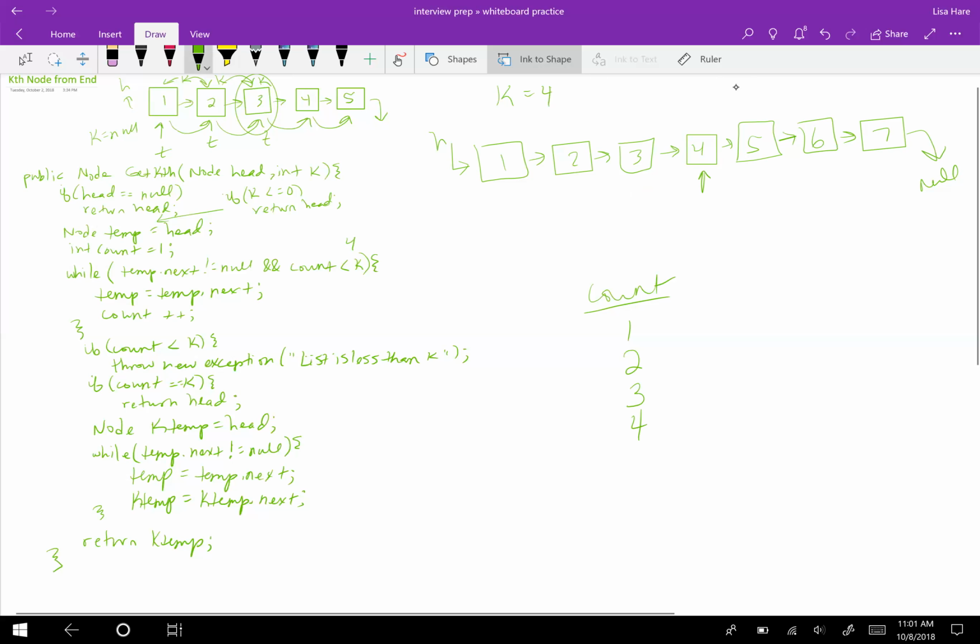So we go down into here. If count is less than k, which it's not. If count equals k, which actually we don't want, that's not going to work because it will always be equal at that point because that's where we want to put that in. So this condition needs to have some work done to it. But let's go ahead and pretend that that is not there. And node ktemp equals head. So ktemp goes here.